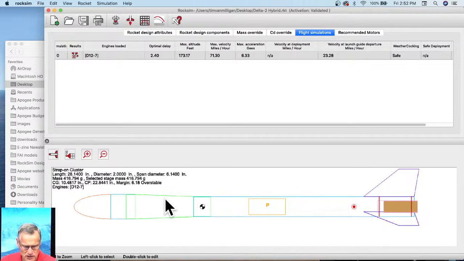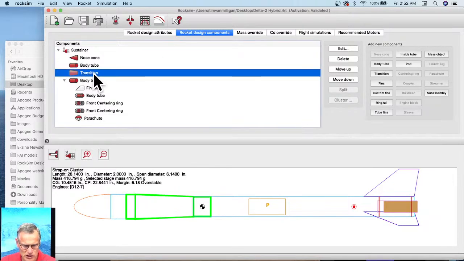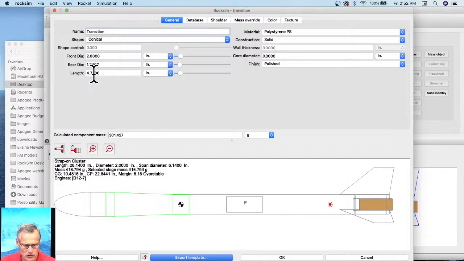I suspect it's the transition. So let's go to the design components. Let's look at the transition and see what the mass is. So I'm going to open that up. And it says it calculates at 301 grams. And the reason is because we made it solid. Let's make it hollow and give it a thinner wall thickness. And now it calculates the mass at 37 grams. That sounds much more reasonable.